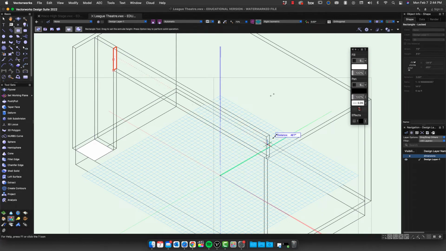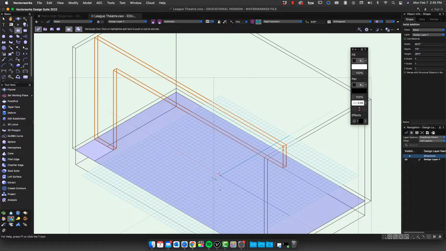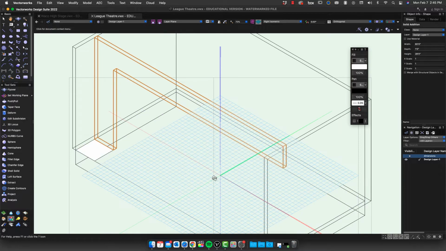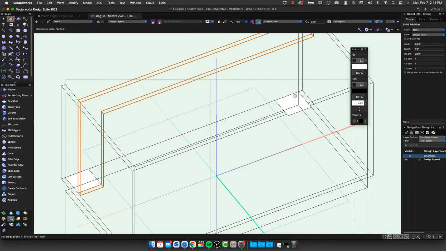Now, I want to make this 60 feet, right? But I only want it to go to the wall. Remember, we've already got 6 feet for the width of the proscenium. So that's actually where we want it right there. So 60 minus 6 is going to be 54. Now, here's where it's going to get a little awkward. I'm going to actually want to go underneath, so I can create my last piece.